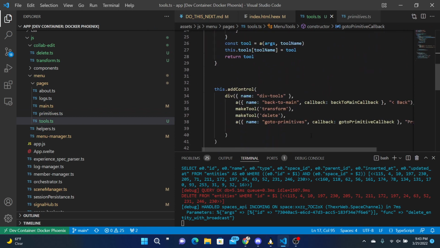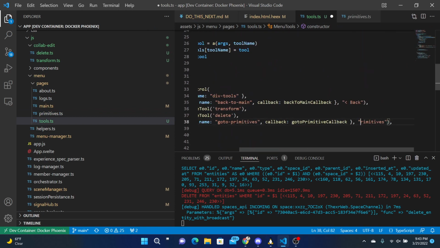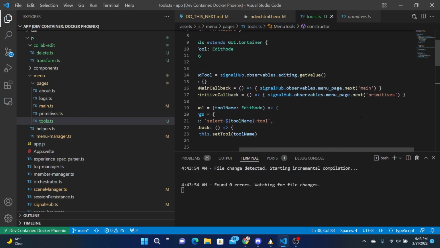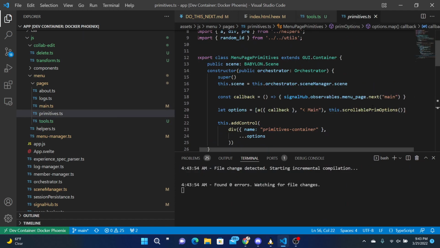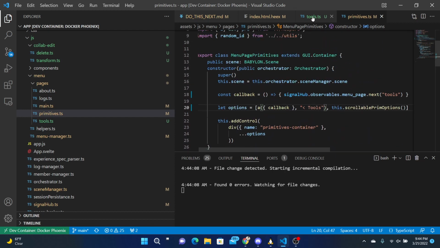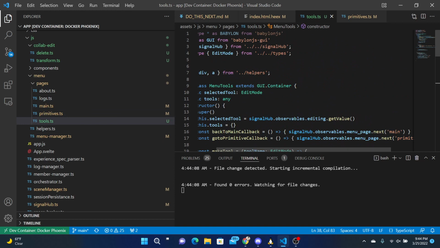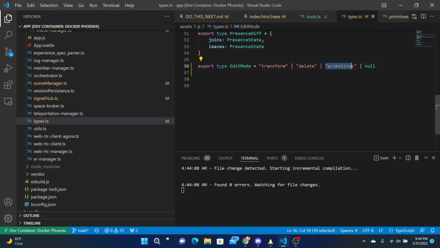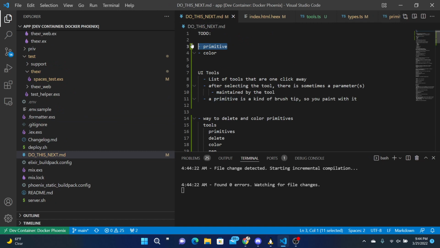Just to be consistent, maybe we'll just have this be lowercase. And also on the primitives page, which is here, instead of going back to main, we can go back to tools, and this will be tools, and that should work. Our types for the edit mode can't support a primitives here, so let's take that out. No compile errors. Okay, so we got the primitives part down. That was quite easy.